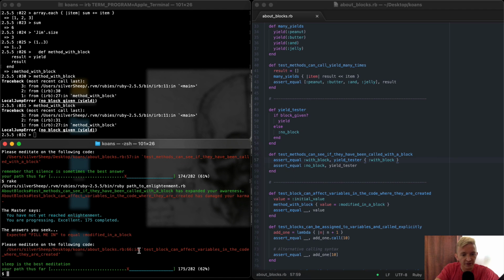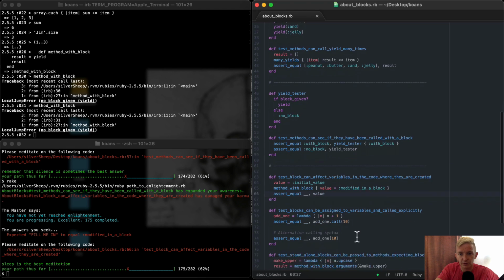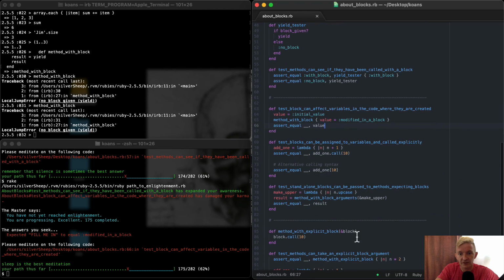And you're good. Okay, so we're on to the next one, line 66. Here's line 66. We can move forward. This one has been passed. Okay, so here we go. Test block can affect variables in the code where they are created. So value is equal to initial value.